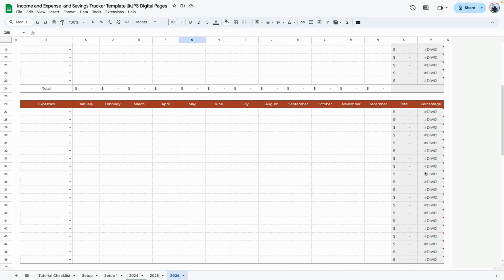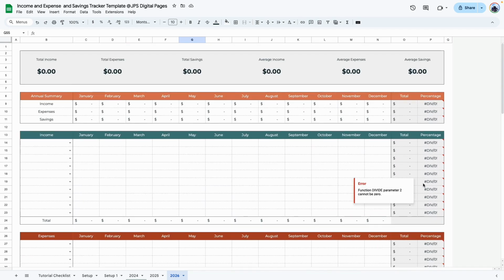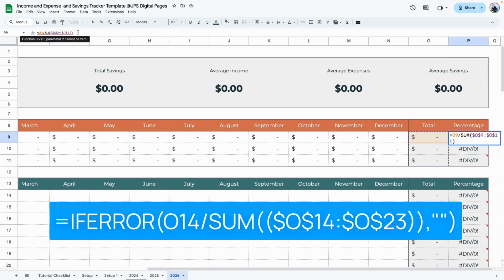The only problem is we have these error messages showing up here. Let's get rid of those. To get rid of the first one, just click on that cell. We're going to add an IFERROR to our formula. Click right here before the equal sign. We're going to type IFERROR, open parentheses, and then go all the way down to the end of the formula, comma, and we want it to be blank. So we're going to do 2 quotation marks. Okay, so 2 quotation marks and close the parenthesis and enter.